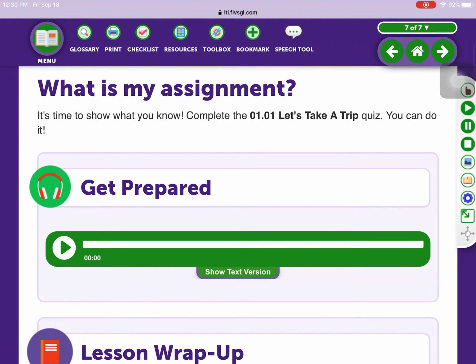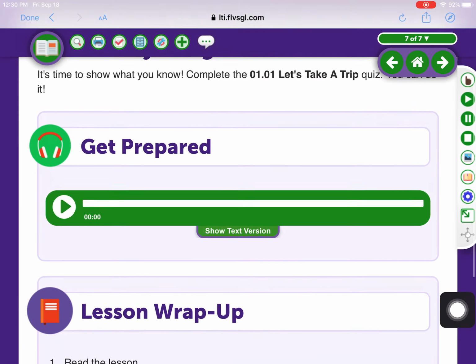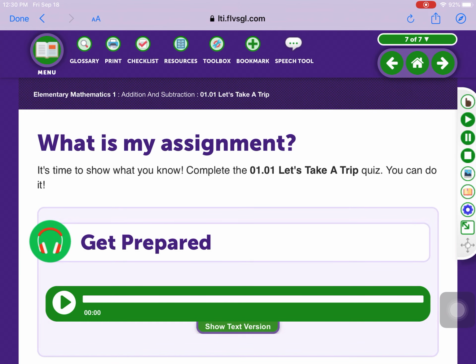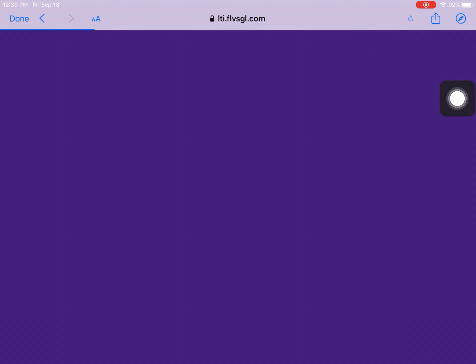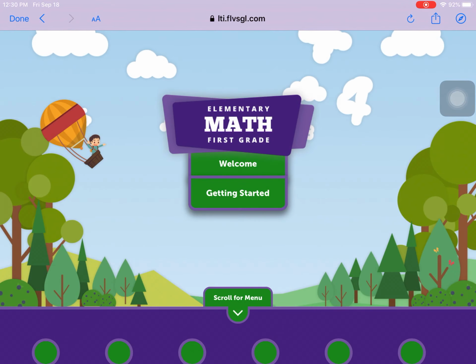It says, what is my assignment? It is now time to show what you know. Complete the assignment 101. Let's take a trip quiz. That is going to be your assignment. Not for today, but for the next math lesson. So you would have this to finish and this to finish, and then you would be all done. When you are finished with these, I don't have any more, I can click the little house button, and it will take me back to the beginning, and that's okay.